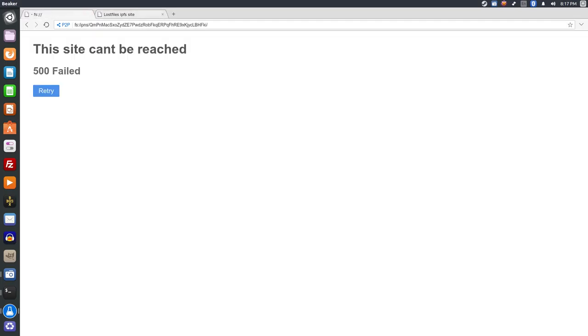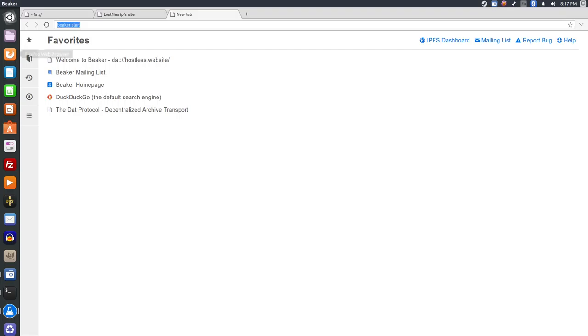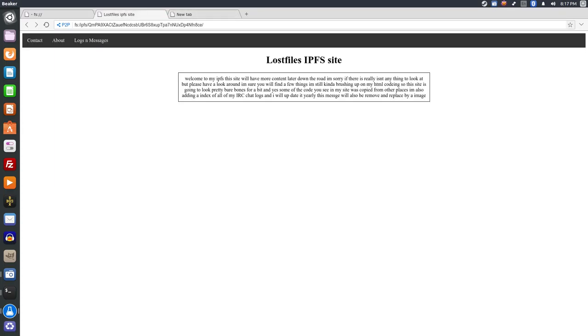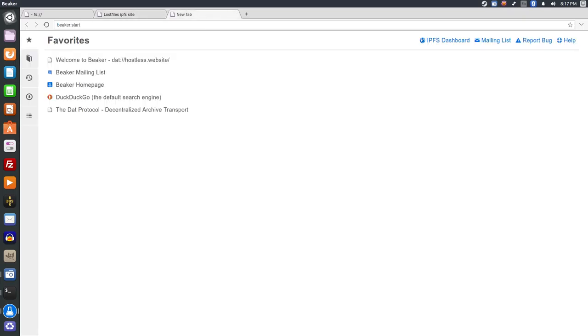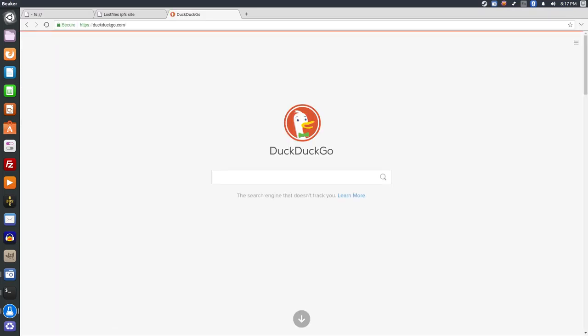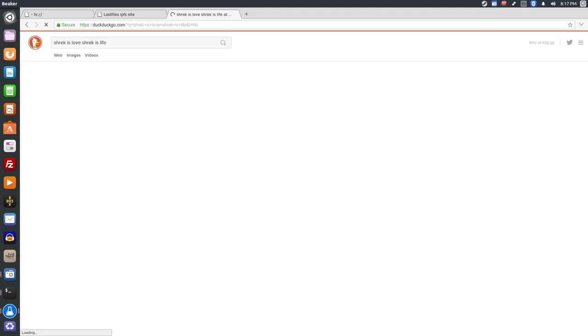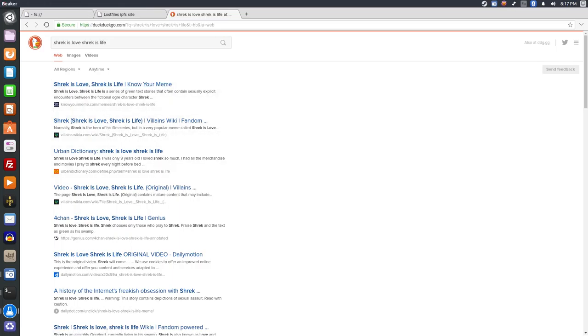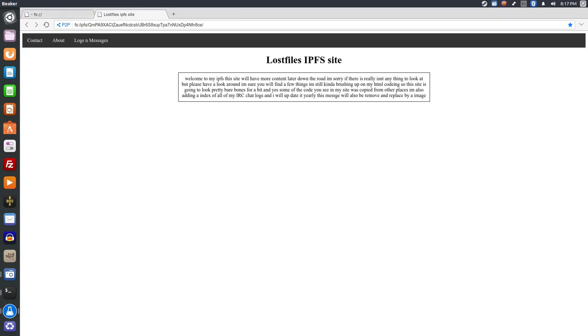And it's a really cool, neat little browser. You can bookmark things. It's based off of Google Chrome, I think. And you can also browse the normal web with it. You can go to duckduckgo.com and search to your heart's content. You can look up Shrek is Love, Shrek is Life, and DuckDuckGo will do that, so you can browse the overnet as well as this.